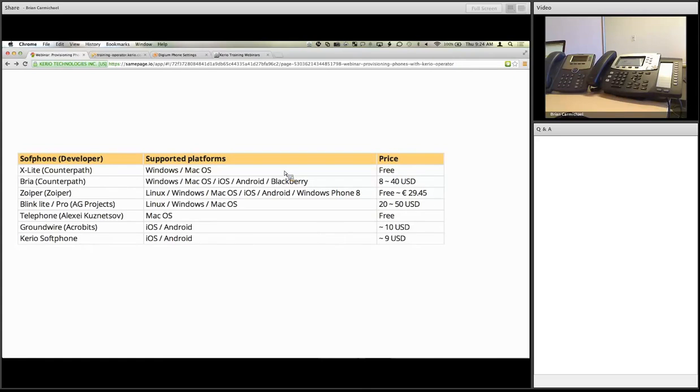So you see there's the Counterpath programs, the X-Lite and Bria, and Zoiper, which I usually recommend. They have a free version, and it's available on all the different platforms, including some of the mobile devices. So that's a good one just to verify if things are functioning properly.